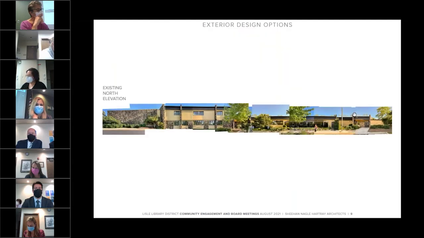The next thing that I wanted to talk about, I'll just go through the entire presentation, because I think a lot of these things are related to each other, and then pause for questions at the end of it.